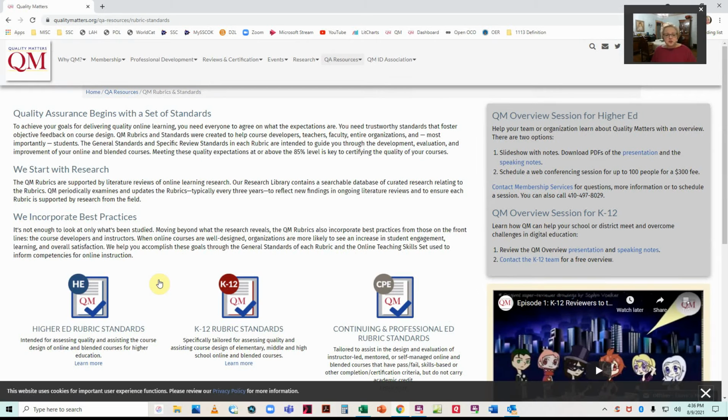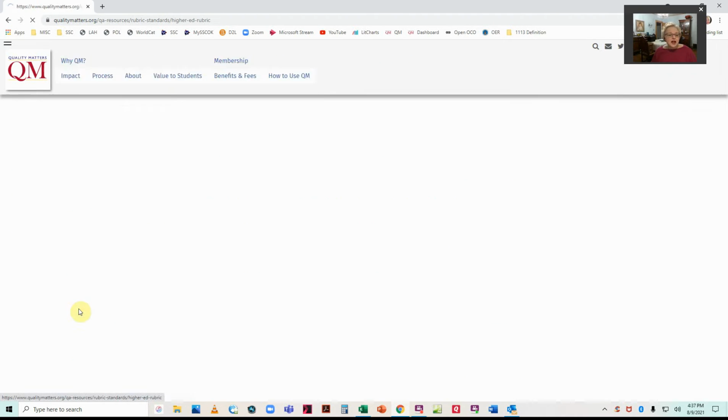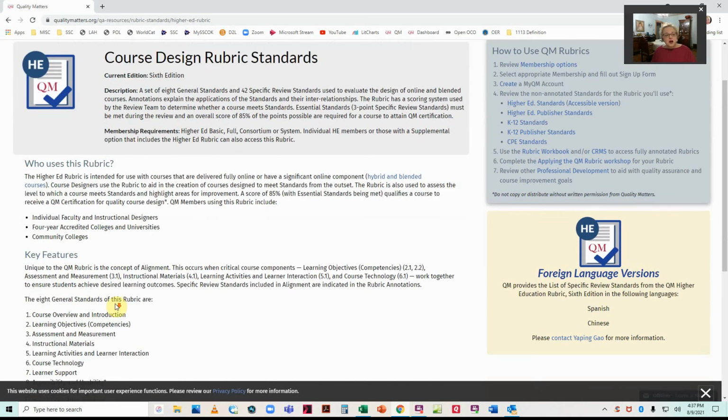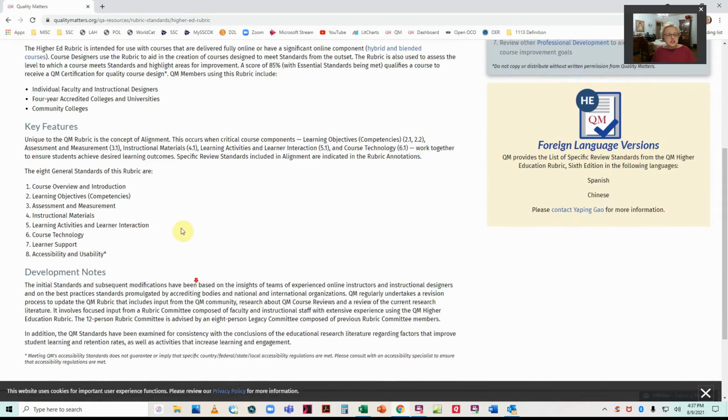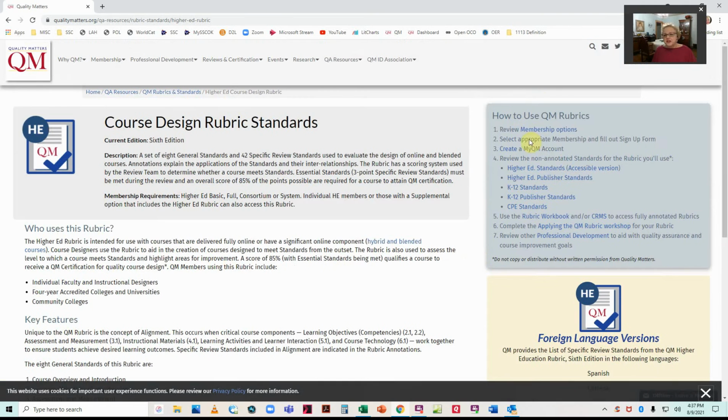You can click here to the rubrics and standards. One thing to make sure is that you're always going to the higher ed section, not the K through 12 or the publisher standards. And so this is just available to anyone. It's going to give you an overview of what the rubric is, who would use it, what the 8 standards are for the higher ed rubric, and then some other information.